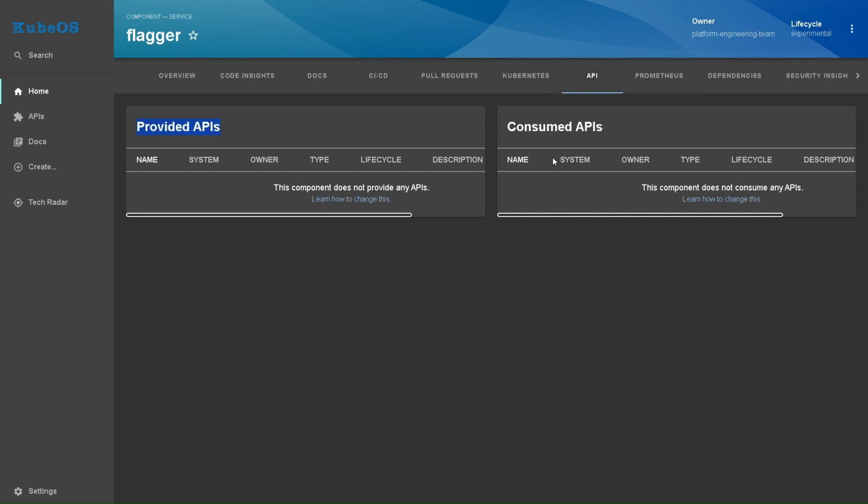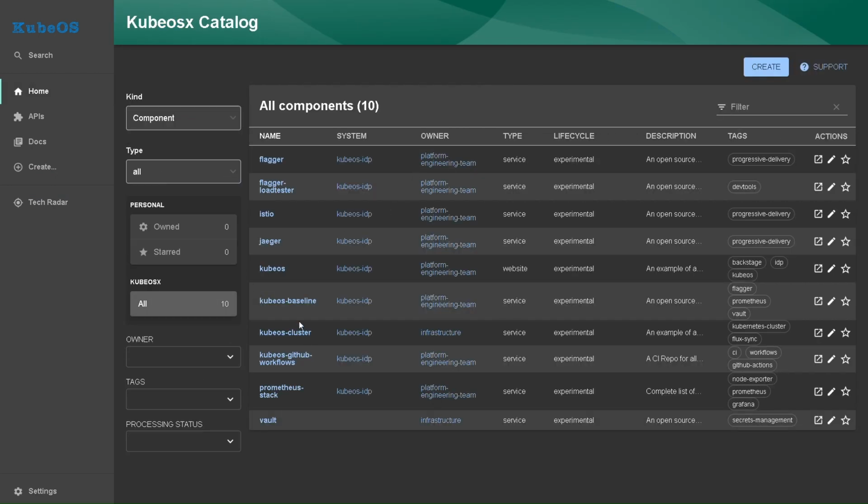Any kind of provider's API, any kind of API it consumes, any kind of API that this component provides. Currently, Flagger doesn't. So yeah, we have the Prometheus, the dependencies, which will be coming back later. So yeah, this gives us a brief overview of how things look.